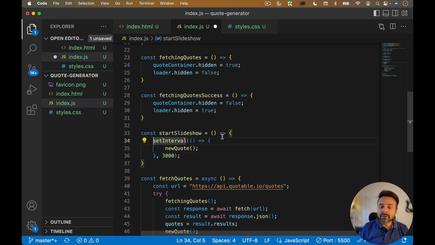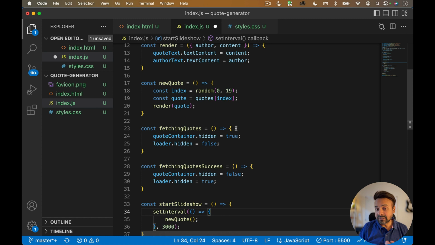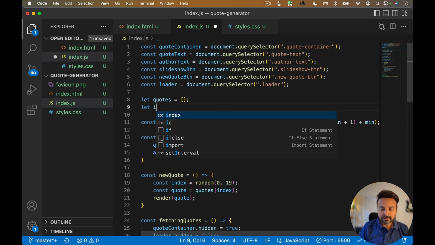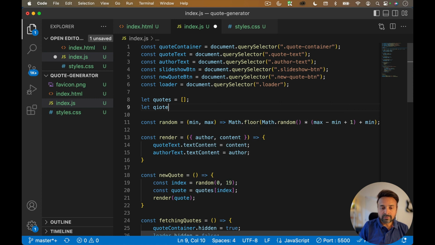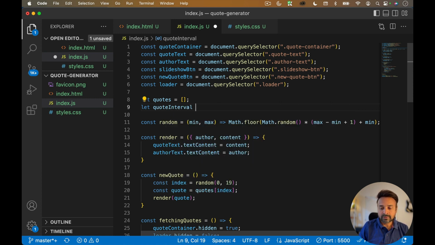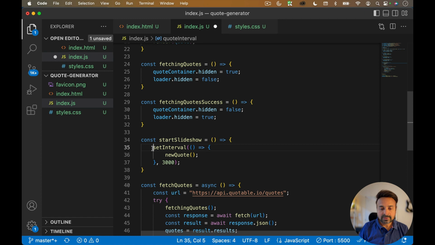So it's going to return me an ID, that interval ID, which I can clear. So I'm going to save that interval ID here. So let quote interval, something like that. I'll call it quote interval. And initially it's going to have a null value. Now I'm going to grab this variable and I'll set it here. So set interval returns that ID, for this particular callback function, this is the ID.